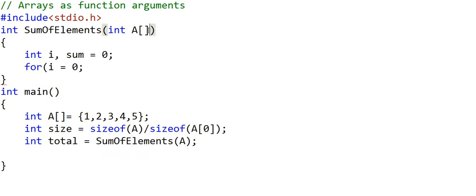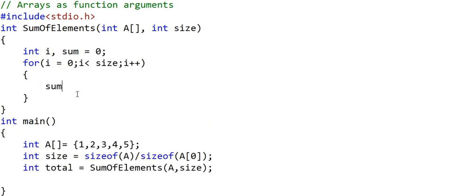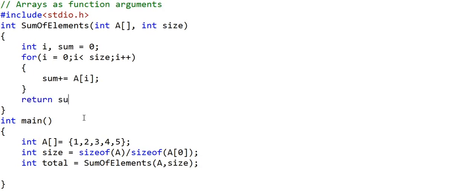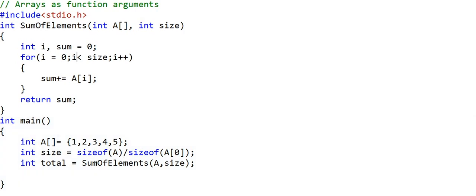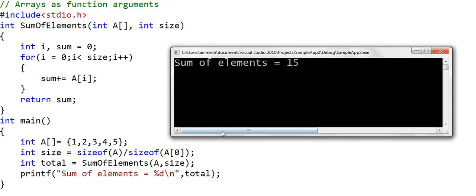Now what we can do is we could pass the size of the array as another argument, so that would be cool, and then we can run the loop starting 0 till index size minus 1, and we keep on adding each element to this variable sum, and finally we return sum. And finally we will write a print statement to print the sum of all the elements in the array. Let us now run this program and see what happens. The output on console is that the sum of elements is equal to 15. 5 plus 4 plus 3 plus 2 plus 1 is 15, so this is alright.